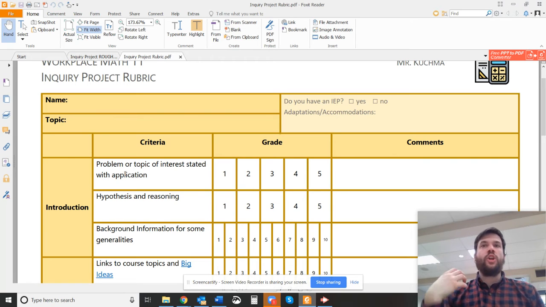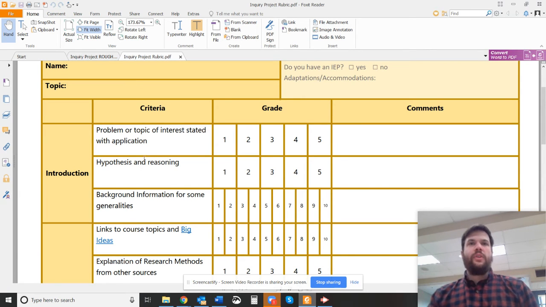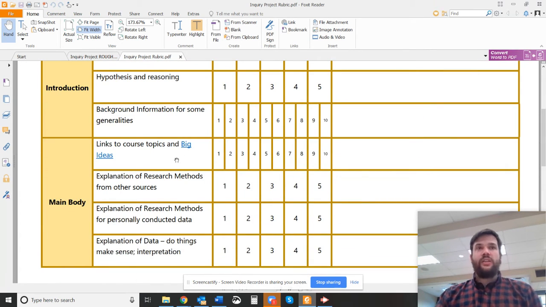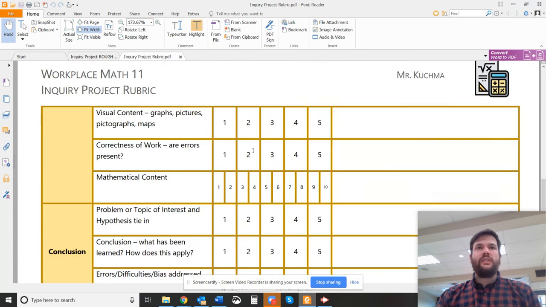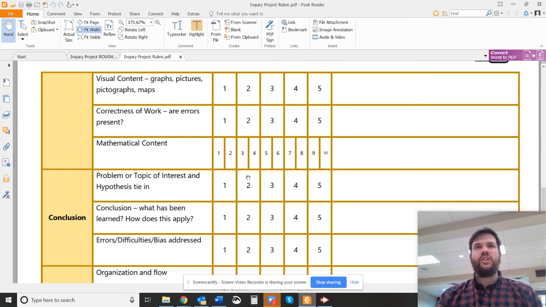project. So when you're actually going to the written section, you're putting your heart and soul into it. Make sure that you've covered these things so that you get top marks. One of the things that you'll notice is that the links to the course topics and big ideas and the mathematical content are both worth 10 marks. So this is a math inquiry project. So I do want to see math on your project.